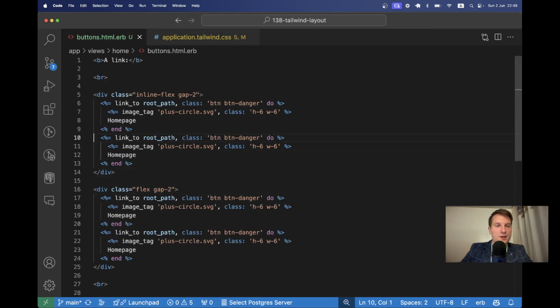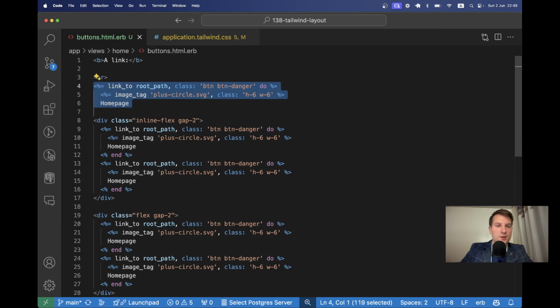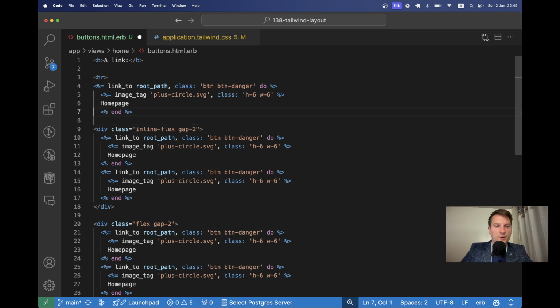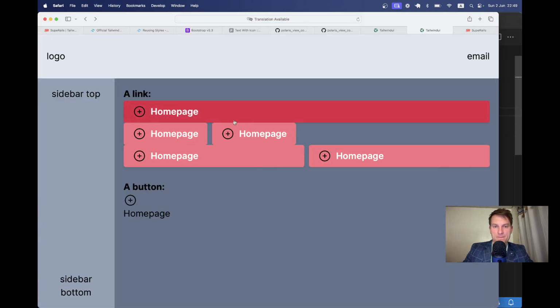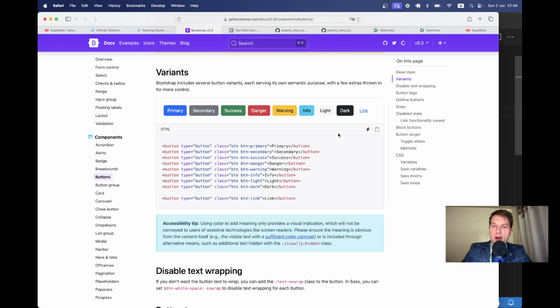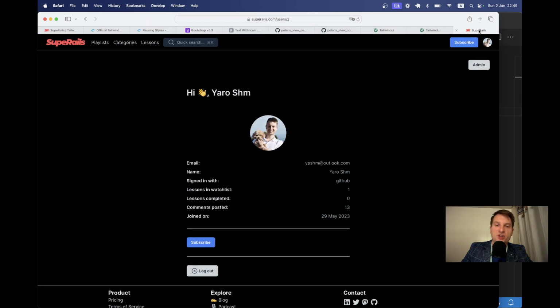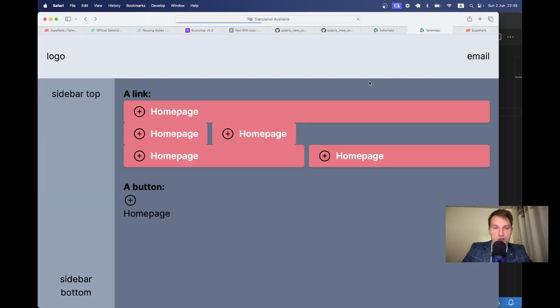If we don't wrap the button into anything, then it's going to be also full width. Let's have a look. So it's kind of a button block. And actually, if we go into the API of Bootstrap, here they also wrap buttons into a div to manage how they are displayed on the page, how much space they take on the page. So we have a few different ways of displaying buttons.